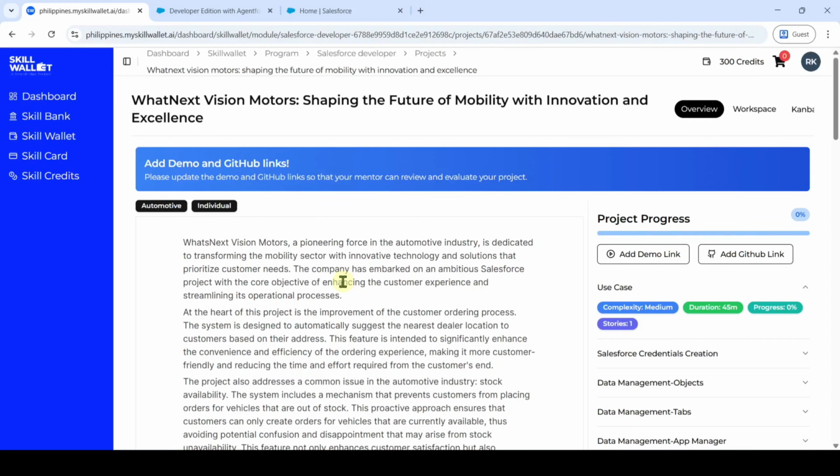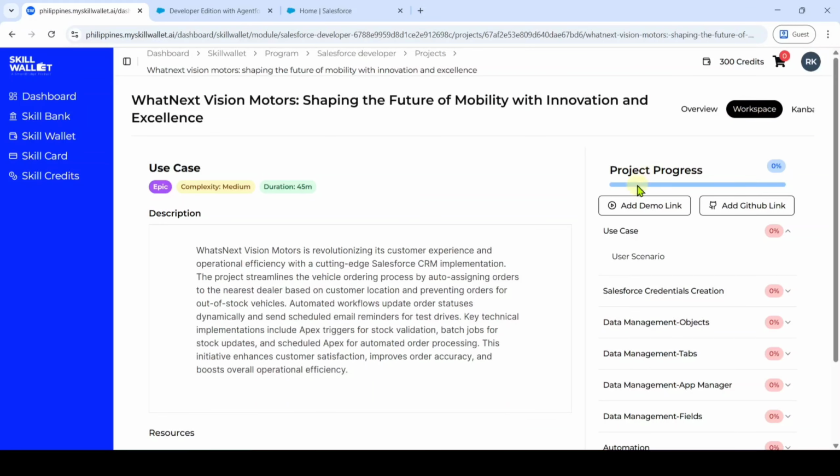In this video, I will explain about this project, Next Vision Motors, shaping the future of mobility with innovation and excellence. We will have the clear instructions on this workspace tab, so click on that. And here, the first instruction is about use case.